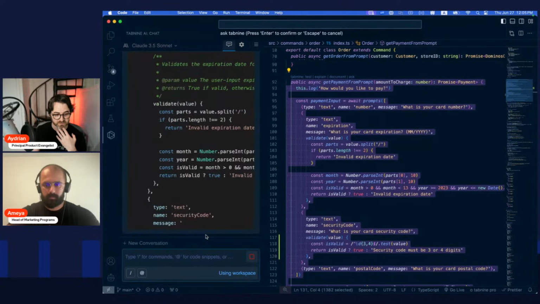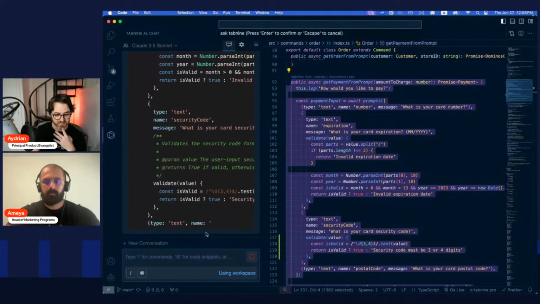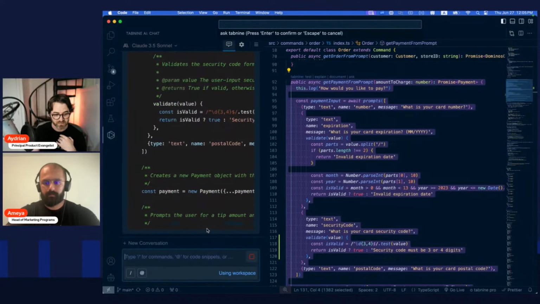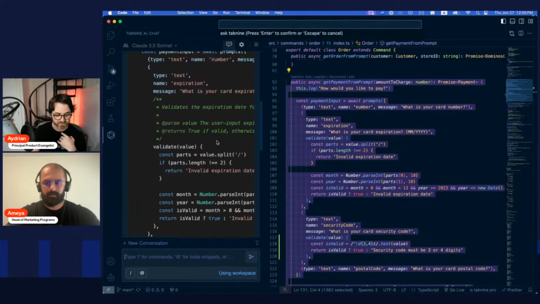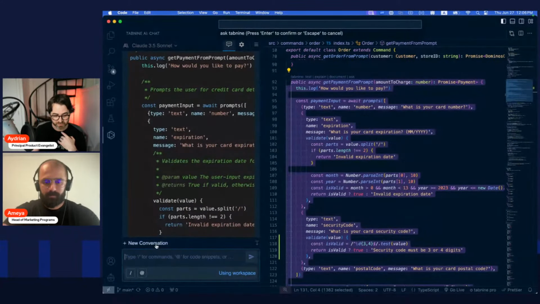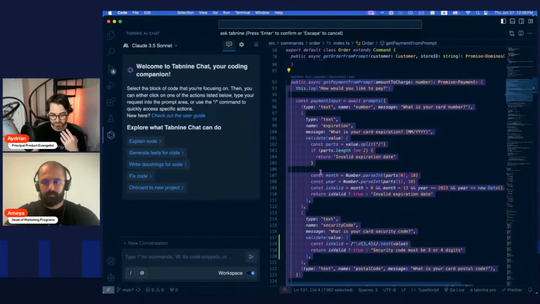And so here you can see all of the different code that it did. The other way that we can do it is if you want to be more specific, you can highlight it all.